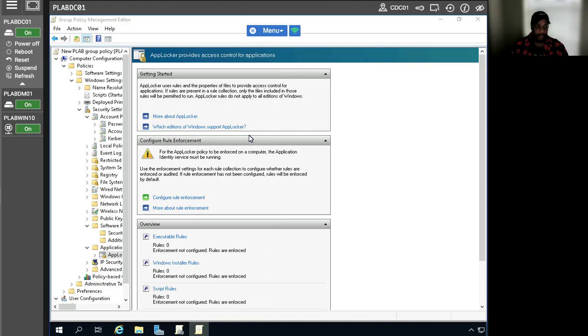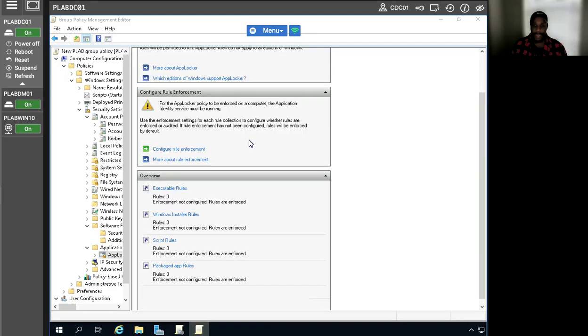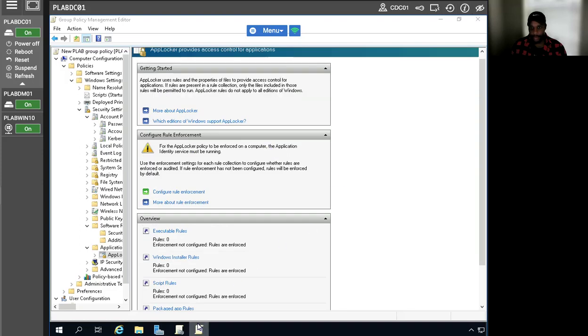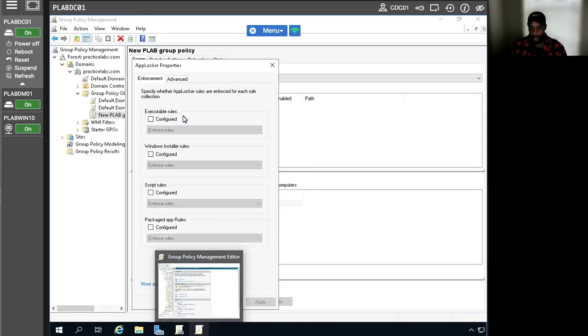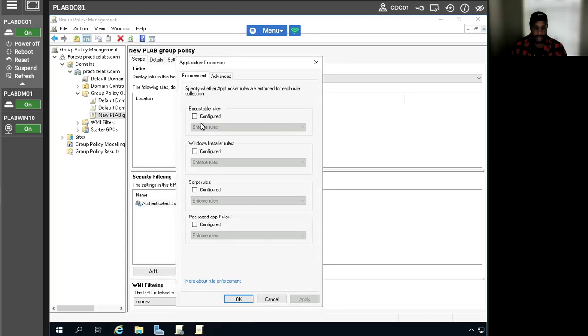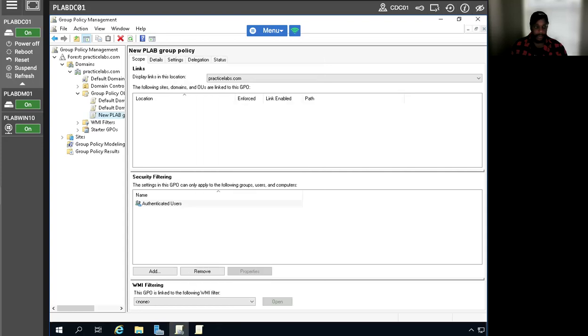But nonetheless, the rule sets are used to differentiate between the different types of apps they correspond with. Where did they go? Oh, here it is. Not sure why it does that, but you have the executable rules, Windows Installer rules, and script rules. I'm not going to get too much into exactly what they do, but I just wanted to point that out. For the executables, we're going to make sure that's configured. I'm going to apply there, and then hit OK.